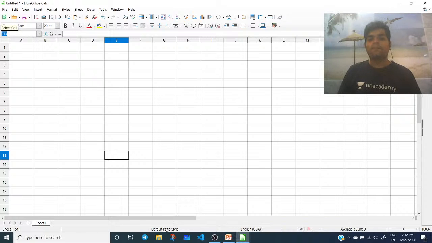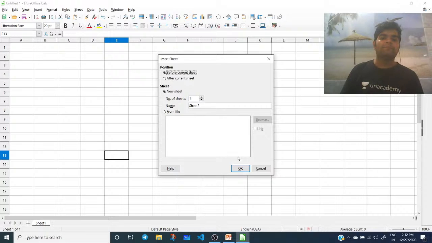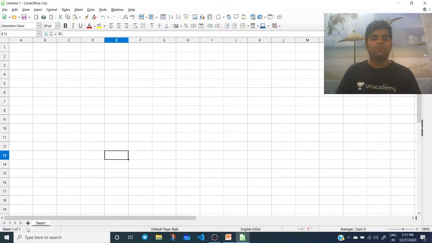What is the default page style? How many sheets do we have? You can add more sheets to the same workbook. This entire thing is one single workbook. This shows the most commonly used formulas. For example, if I write any number of values, their sum and average will automatically appear here.